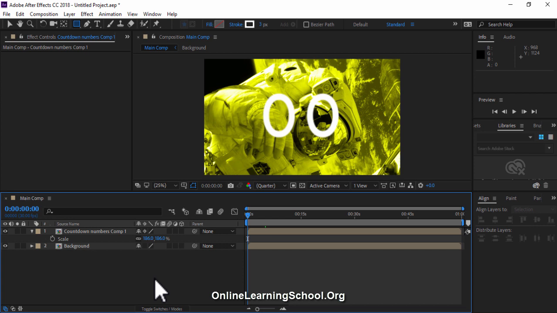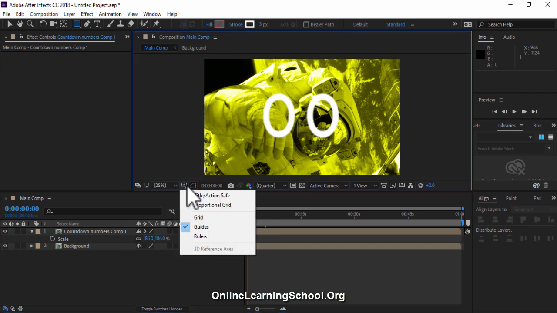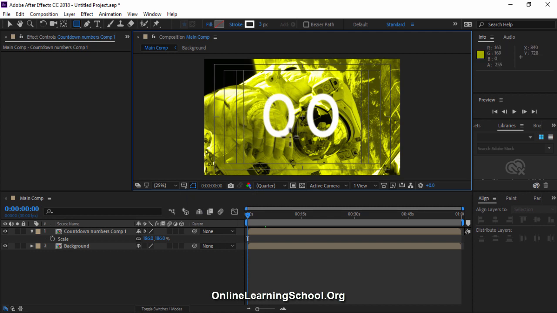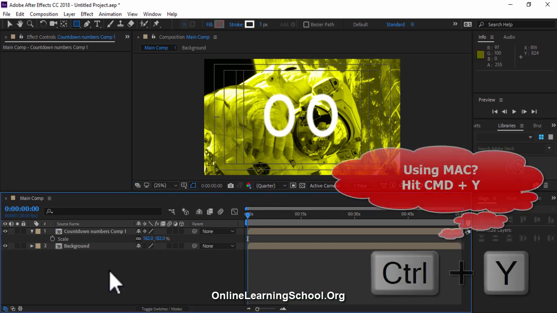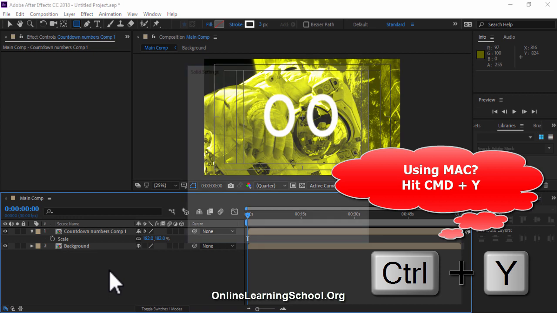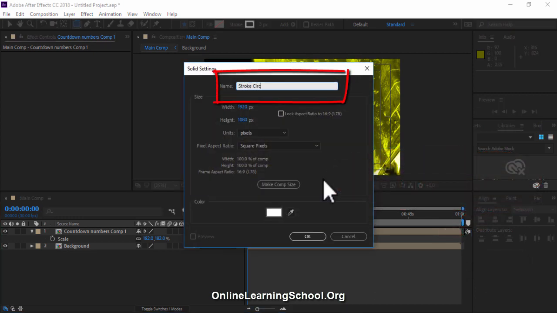Next I'll draw a circular outline around these numbers. So I'll enable the Title Action Safe Grid from here, and I'll hit Ctrl or Command Y to create a new solid. I'll call it Stroke Circle.